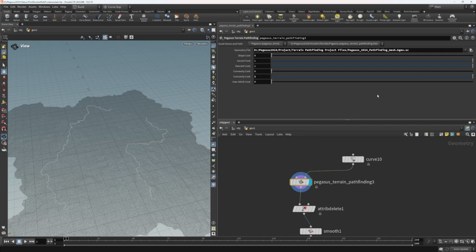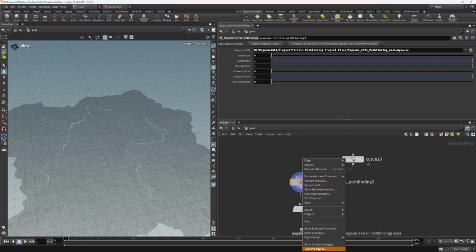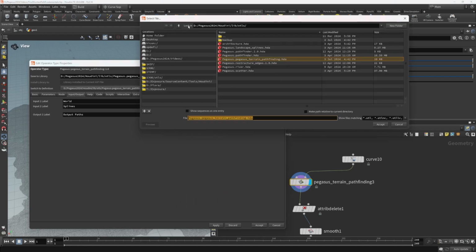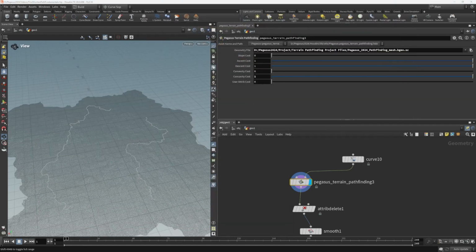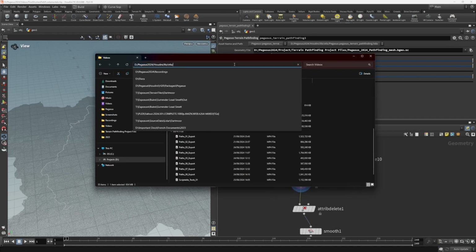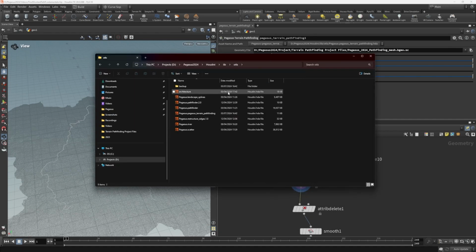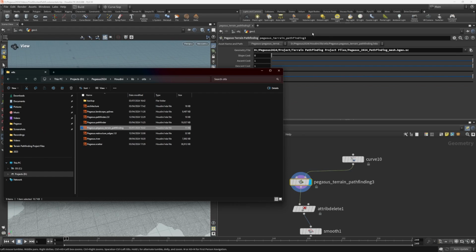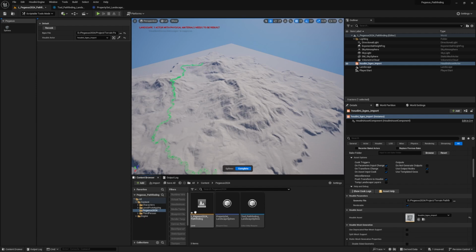And I'm just going to go ahead and find this file on disk. So I can do that by going to the type properties and finding that OTL. Okay, so here it is. And it's the Pegasus terrain pathfinding OTL there, I think. So we need to go back over to Unreal. And now what I can do is actually import that HDA into Unreal.